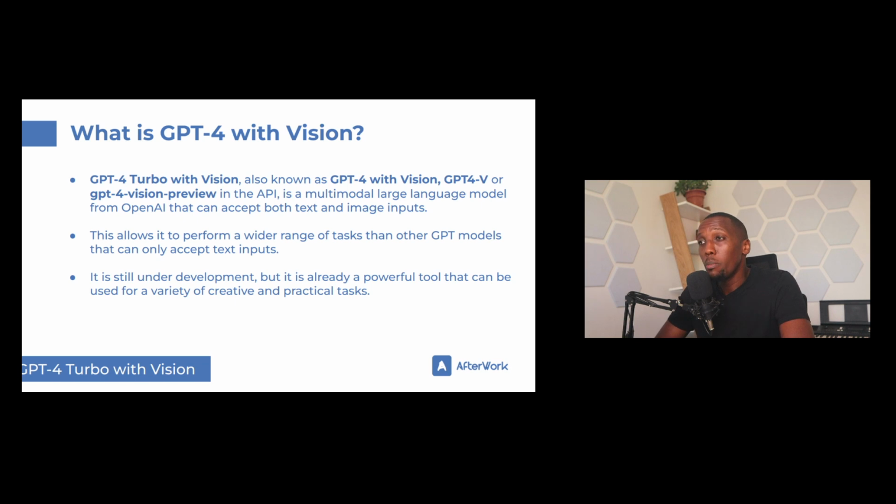Now, GPT-4 Turbo with Vision allows us to perform a wider range of tasks than other GPT models by OpenAI, as well as models from other providers. GPT-4 with Vision allows us to give the model an image input and get some output.